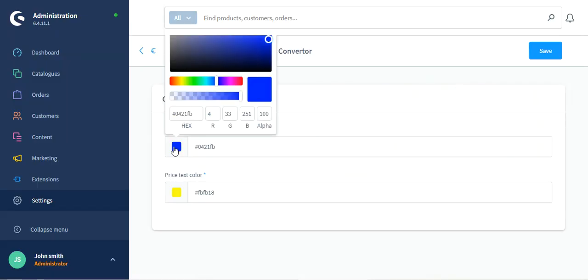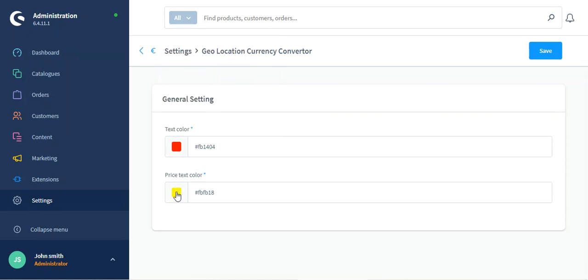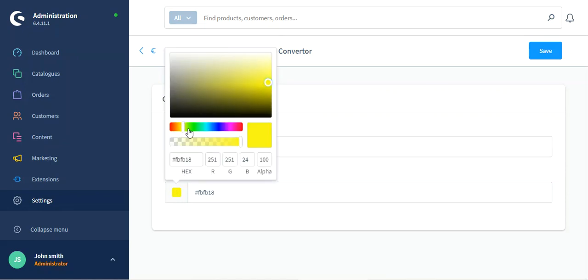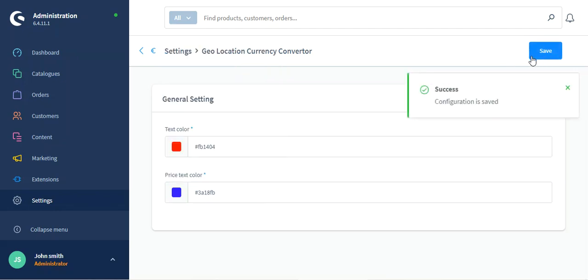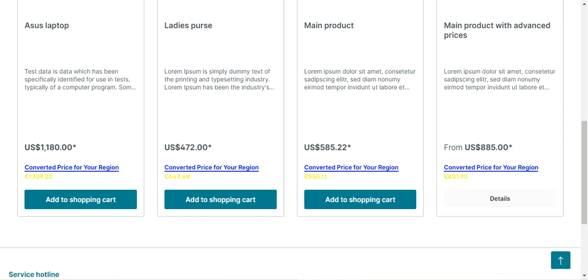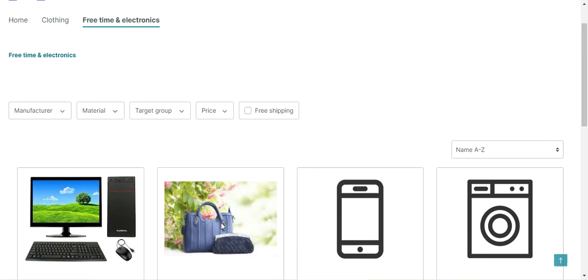So accordingly you can choose to display the particular color for your text, and for the price as well you can set the particular color as per your own requirement. Just tap on the save button and the changes will reflect on the front end, as you can see right now on your screens.